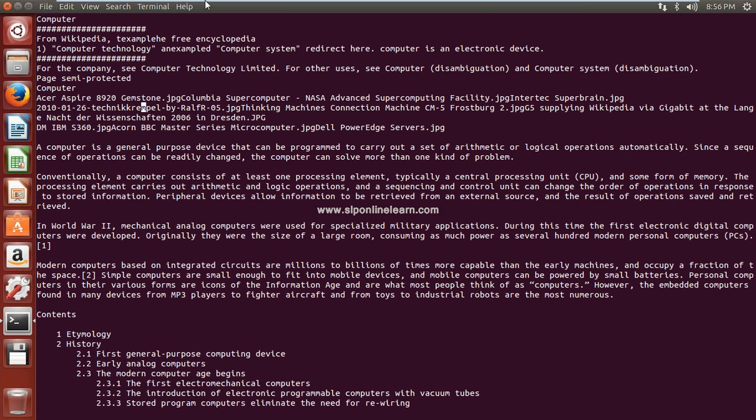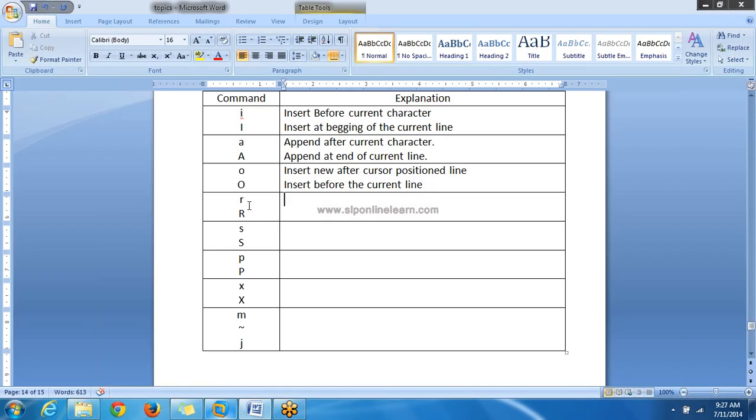We'll move to the next command, that is r. Small r, capital R. See here, small r, capital R. Small r replaces the current character at the cursor with a new one. Okay, it replaces the current character with a new character.